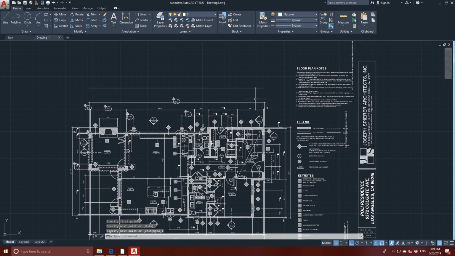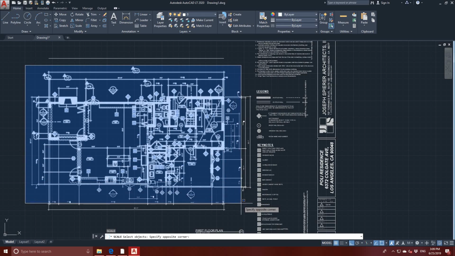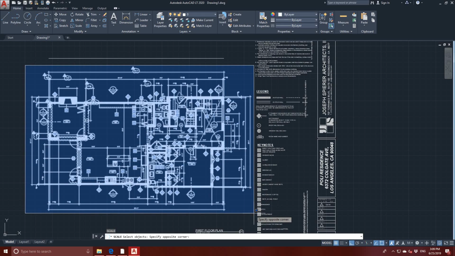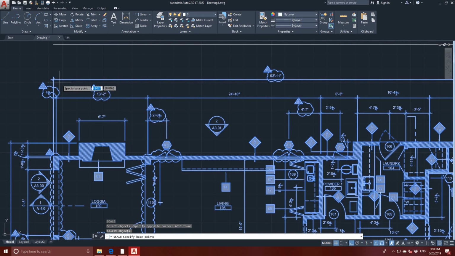Now we're going to type SC and press enter, and we're going to select our entire PDF. We're going to click on one corner and then click on the opposite corner and press enter. Now that we have our object that we're going to scale, we're going to click a base point, and it's easier if our base point is somewhere in the corner.